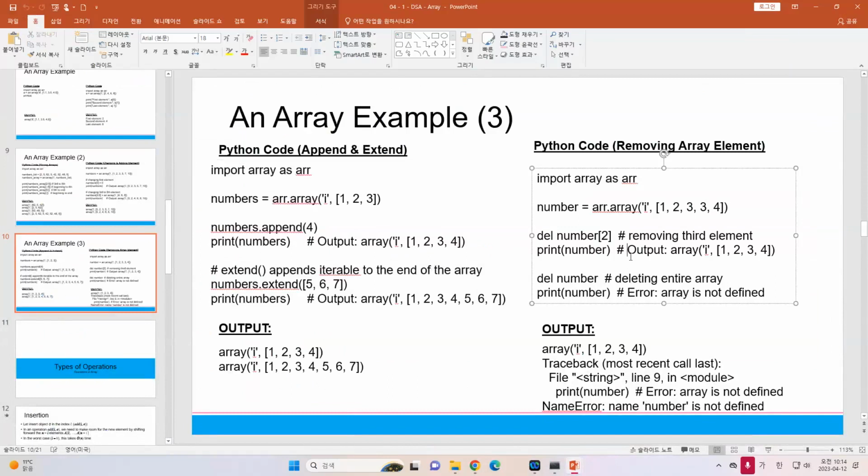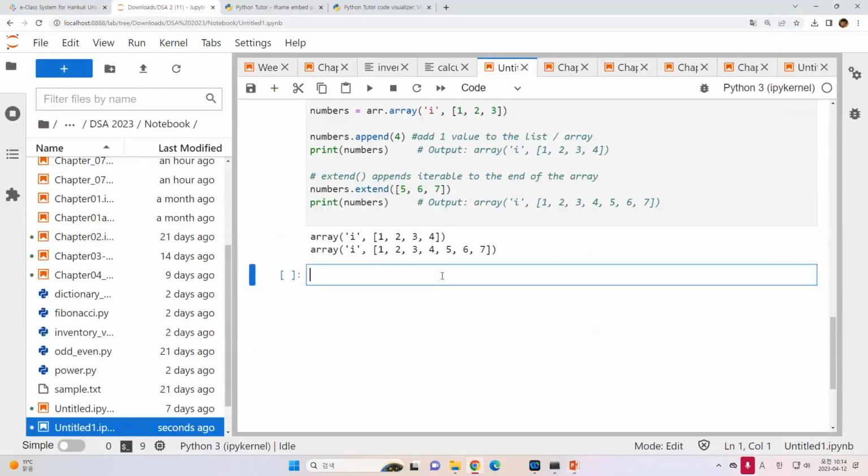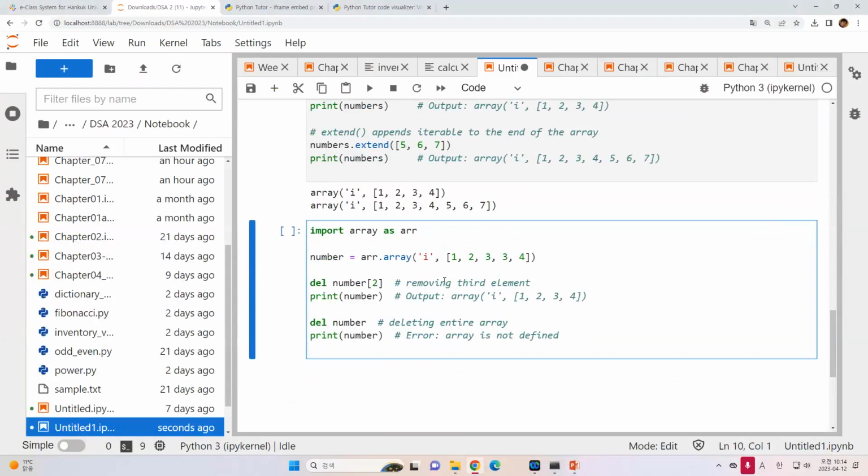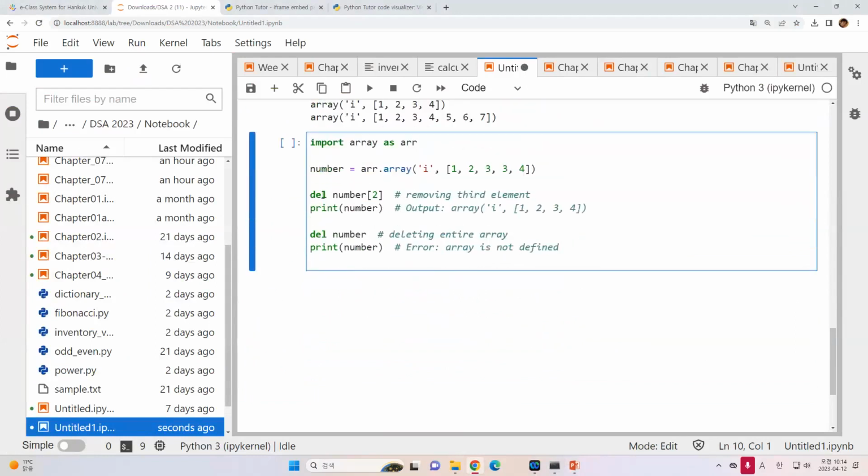What about if I want to remove or delete? In order to delete, you can use the syntax del. So this means I want to delete the element at index 2. The element at index 2 means I want to delete 3.